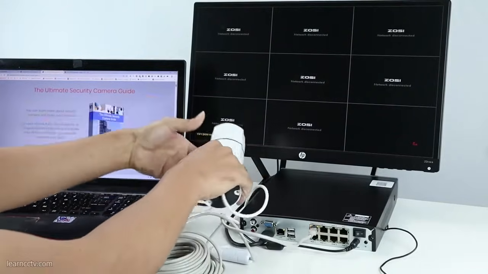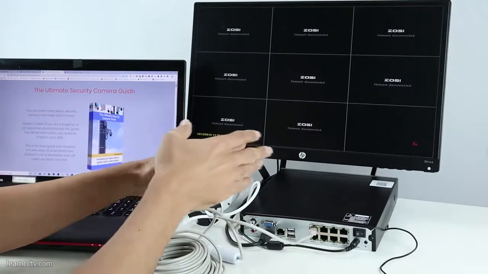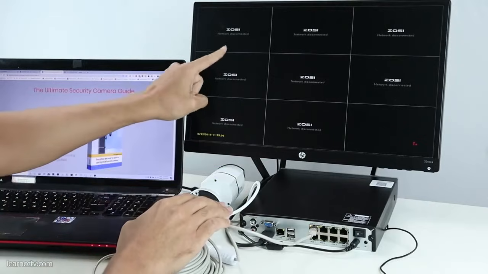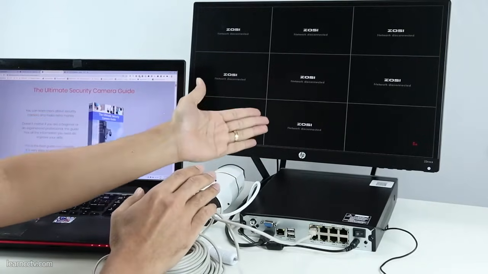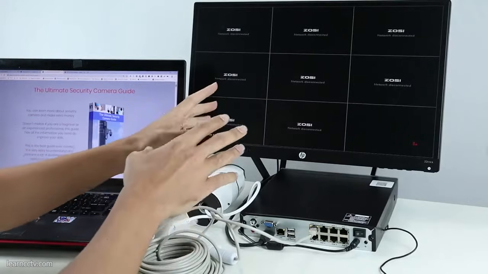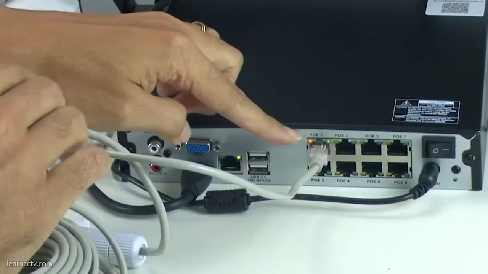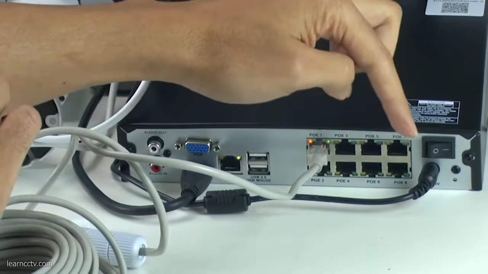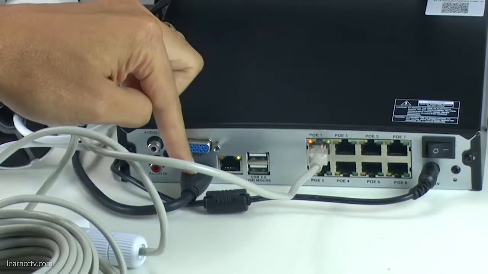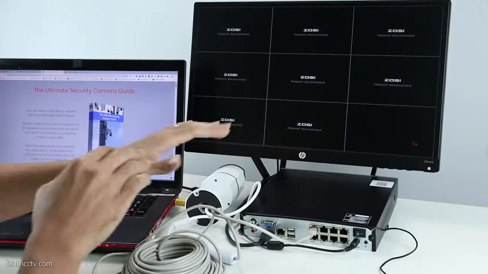Let me just put the camera into position here. It takes like 30 to 40 seconds. Then you can see the video here on the screen. If the video doesn't show up, you can just go to a menu, and in the menu you can add the camera. It's pretty simple. As you can see, I just connected the camera here. Nothing more than that. I connected the NVR here into the power supply, and also the HDMI cable to see in the monitor. It's just simple like this.